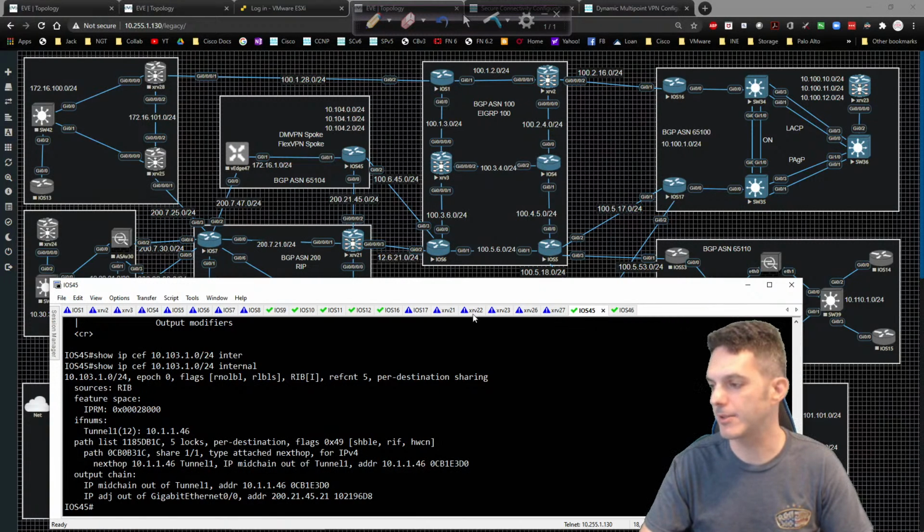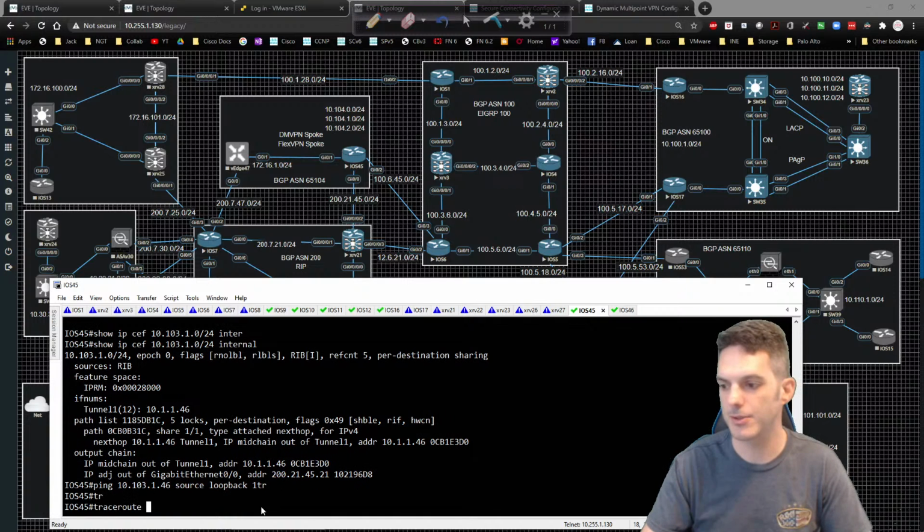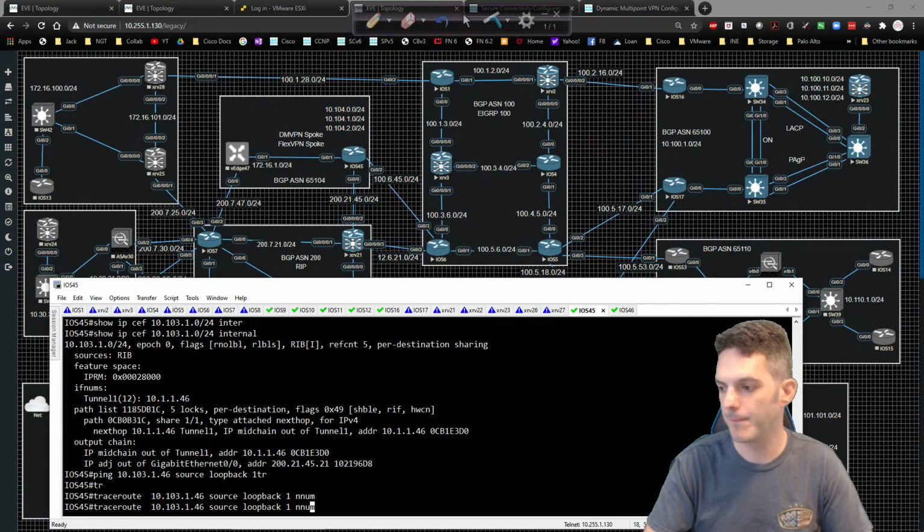So now if I go back to 45, I'm already there. Let's, that ping before, it was just a ping. Let's now take this and I'm going to do a traceroute. Actually, let's do this. Trace, and do numerically.